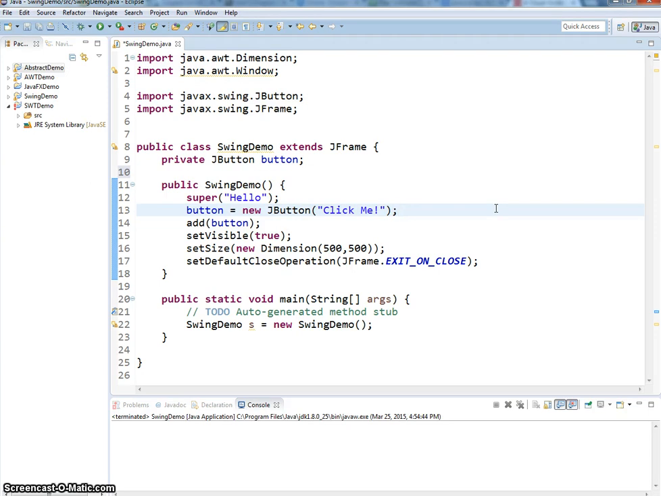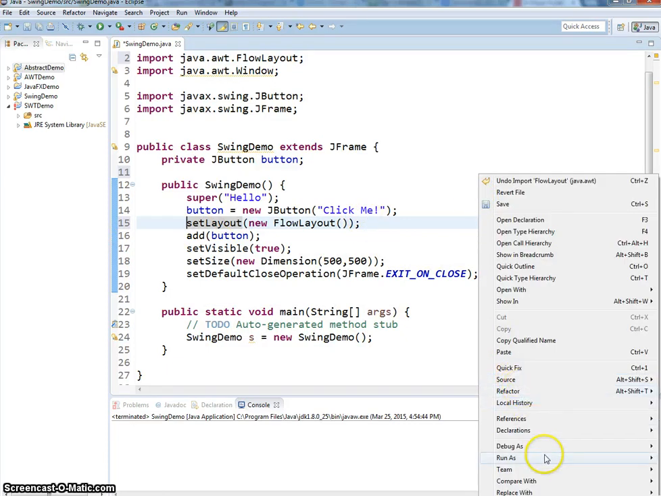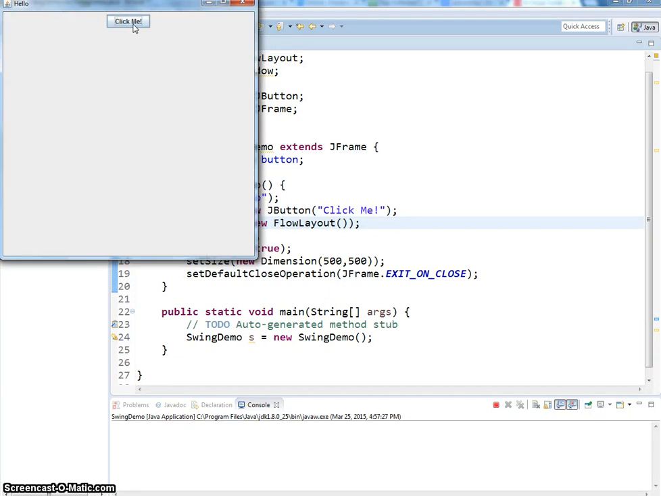Okay, so if I say set layout new, right, flow layout. So flow layout, need to import that too. So set layout is a method of JFrame that we inherited here, right? So let's see what we get. See? So that's a flow layout. Like you add the first button go there.